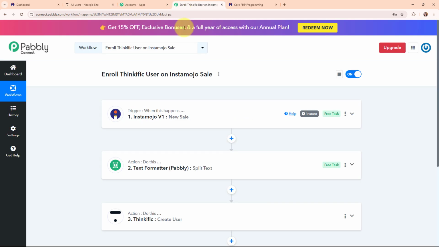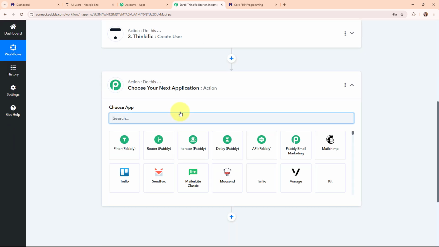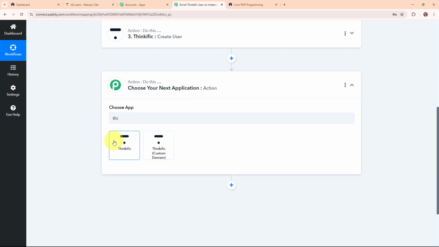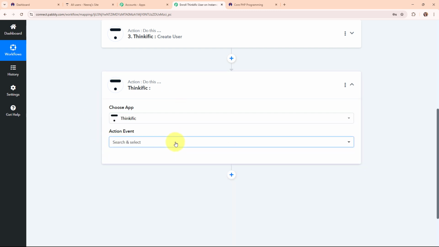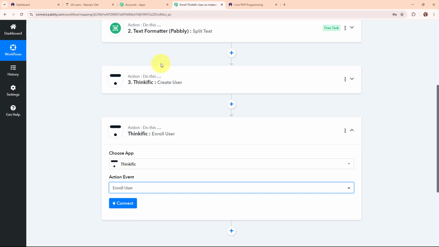So for that, I need to add another action step over here. And here I need to select my action application again as Thinkific. So I'm going to select it. And this time I'm going to select my action event as enroll a user, so that after creating a user in my Thinkific account, that user should automatically be enrolled in a specific course in my Thinkific account.